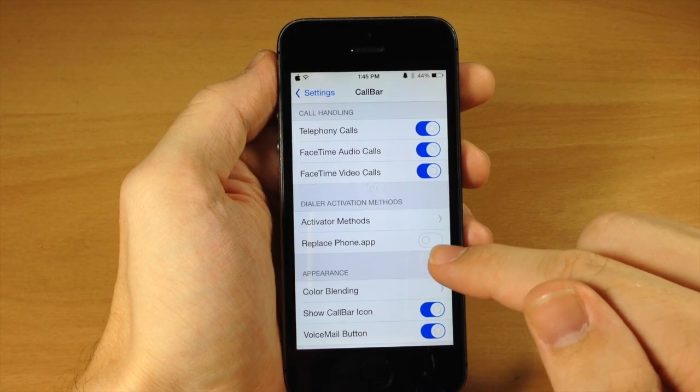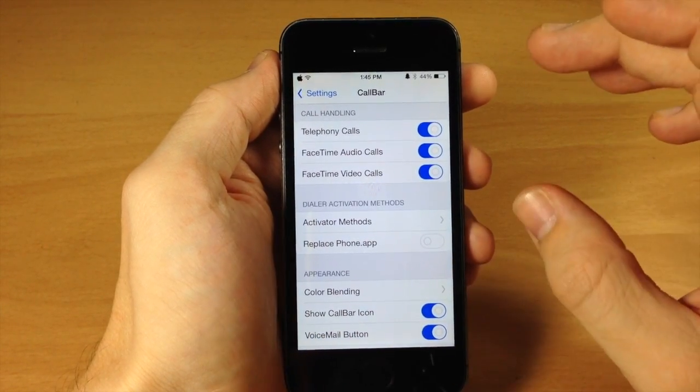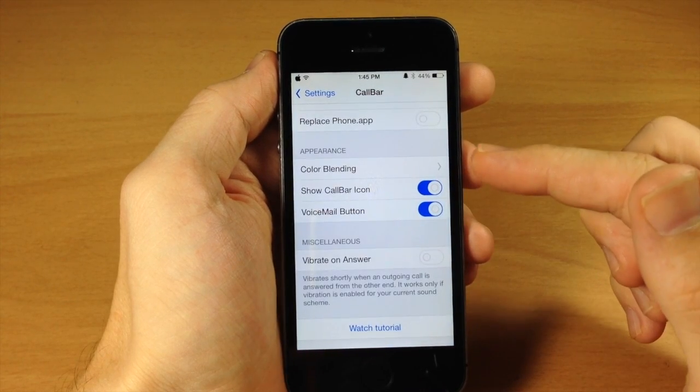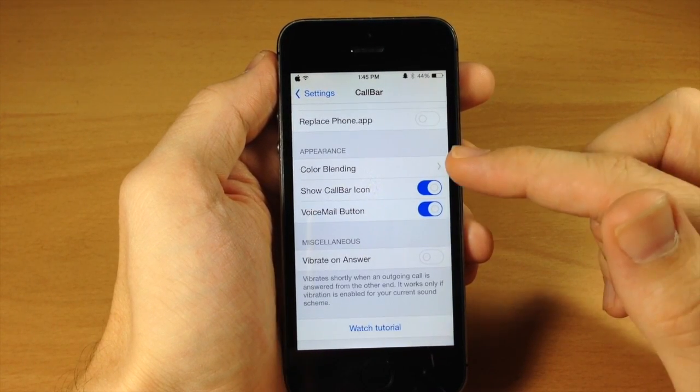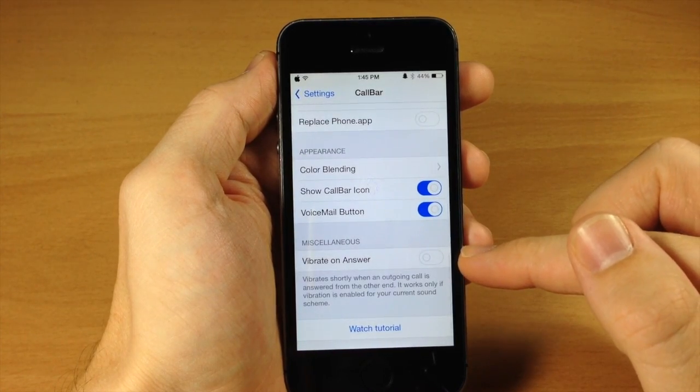Now you can also replace the phone application. So if you toggle that on, when you open up the phone app, then it's going to open up CallBar instead. Right down here you have appearance, so you can change color blending, you can show CallBar icon, you can change the voicemail button, you can also turn on vibrate on answer.